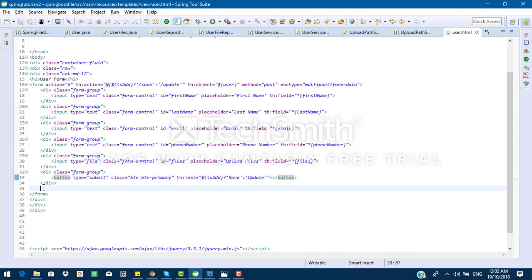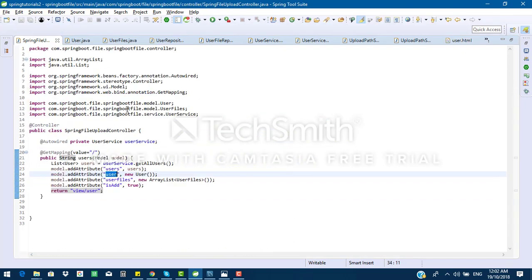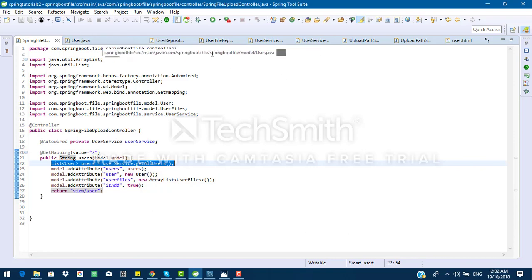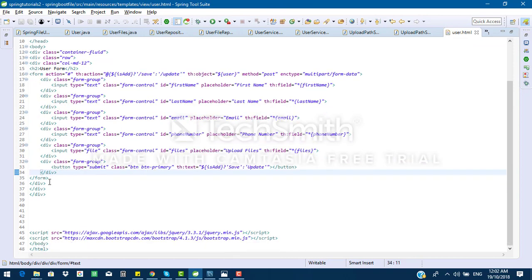Now I am going to create one table. I am fetching all users here. If you go to this method, I am fetching all users. Those users are for display purposes, so I am designing one table in my UI.